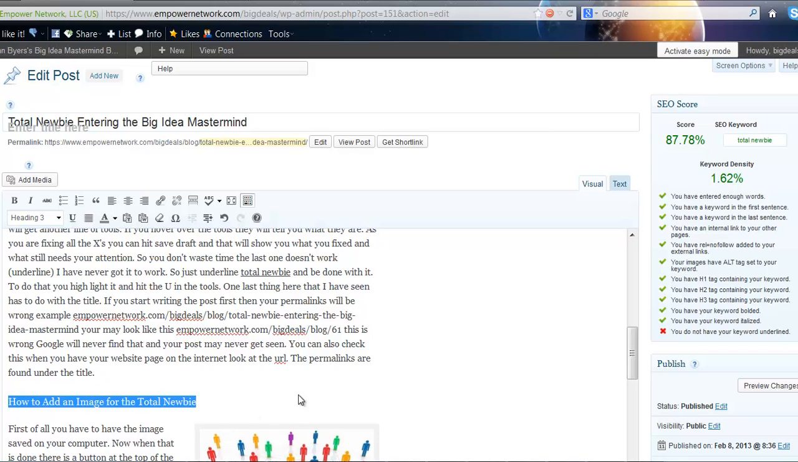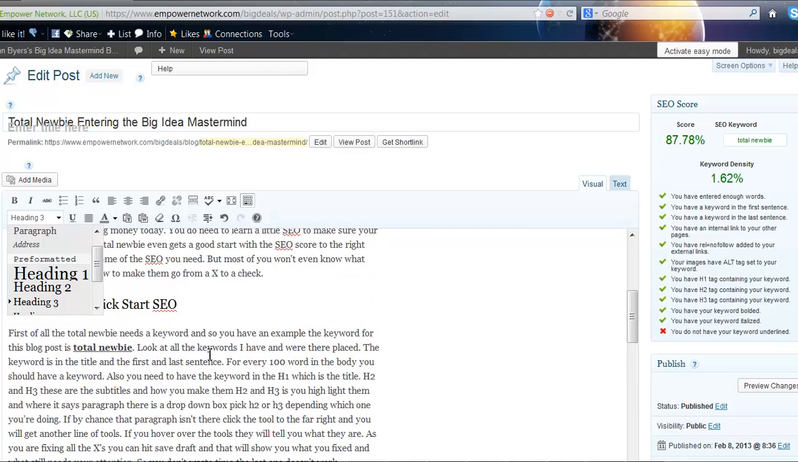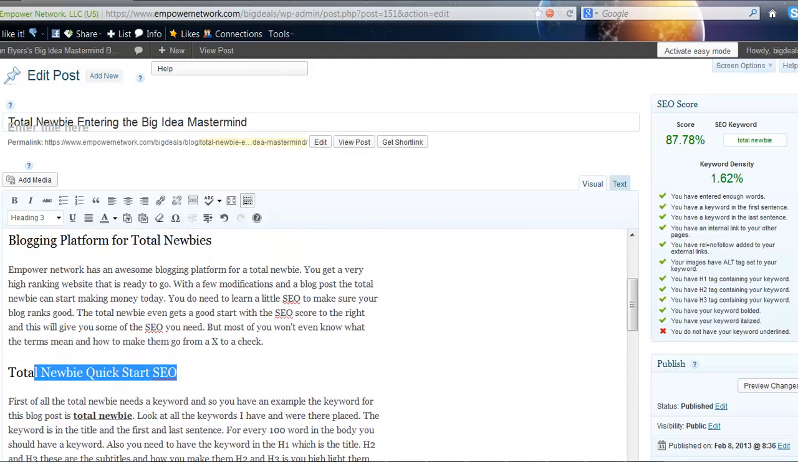And this is what you do. You highlight it. You come up here to this box, and it usually says paragraph. And you go down to H3. Click on that, and that'll turn that into an H3 header. Alright, the same thing with this one. Hit that, H2. See, it's already an H2. If it said paragraph, you come down, you hit H2.